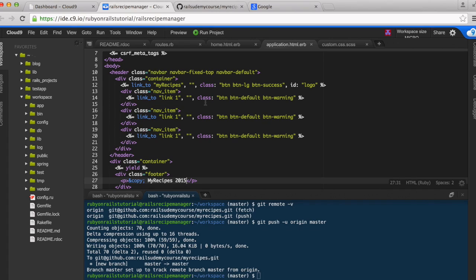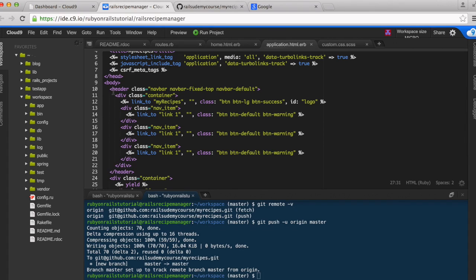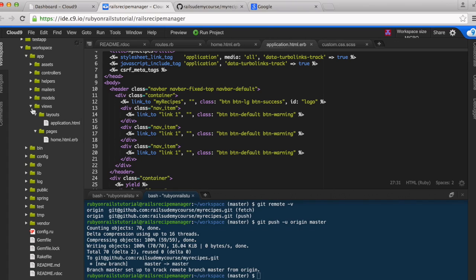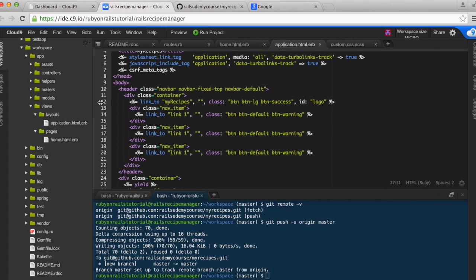Okay, so right here, I can see from here to here, pretty much all this code is for the navigation, right? So I'm going to go ahead and move this to a partial, a navigation partial. How do I do that? So I go to app, and then under views, under layouts, where it says application.html.erb, I'm going to increase the size here a little bit.